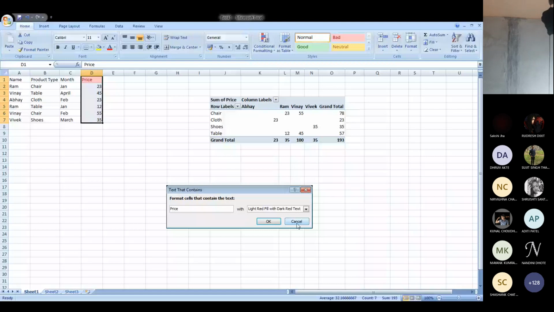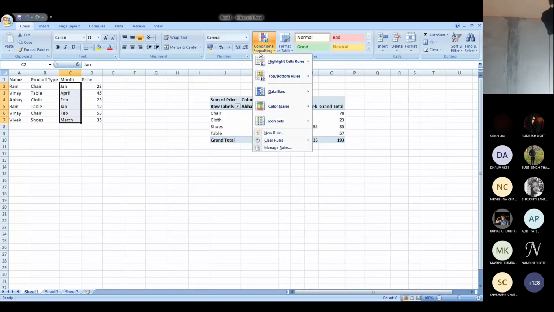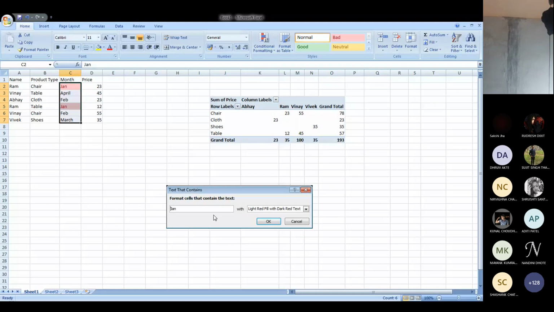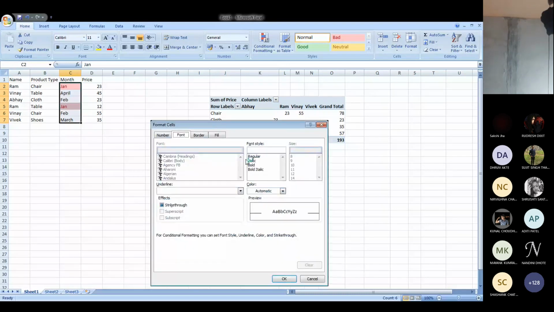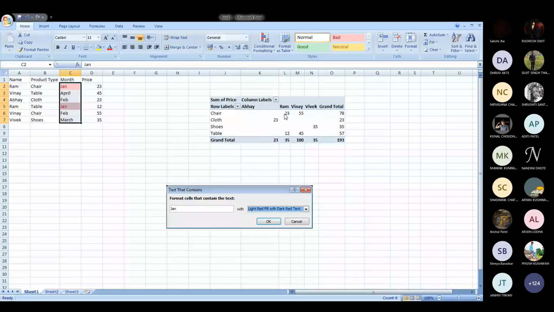So I will select this column, and then highlight cell rules, text that contains January. All the cells which have January will be highlighted. I can change the highlight color as per my choice, or I can use a custom format. I can choose regular, italic, size, border, fill, number, whichever I want. Right now I'm not choosing anything. You can do it on your own. So these are some of the conditional formatting options.